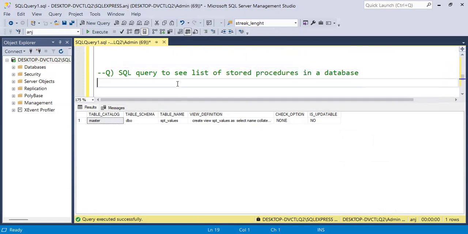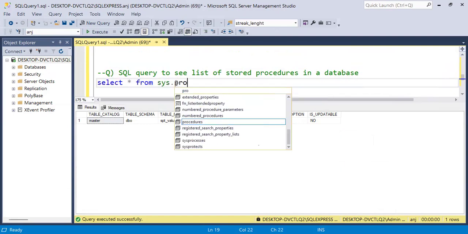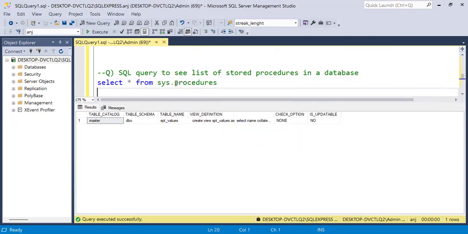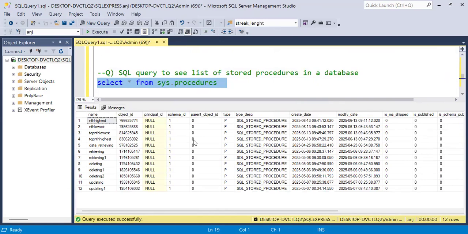Now the final one, that is write a SQL query to see the list of stored procedures that we have created in our database. For that you can see here, select star from system dot procedures. Okay, so now if I execute this one, that's going to return all the list of stored procedures. You can see here, what is the type? SQL stored procedure. Okay, so these are the stored procedures that we have created in this database.